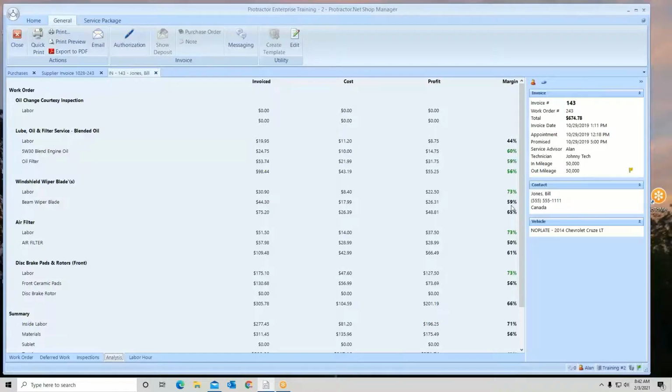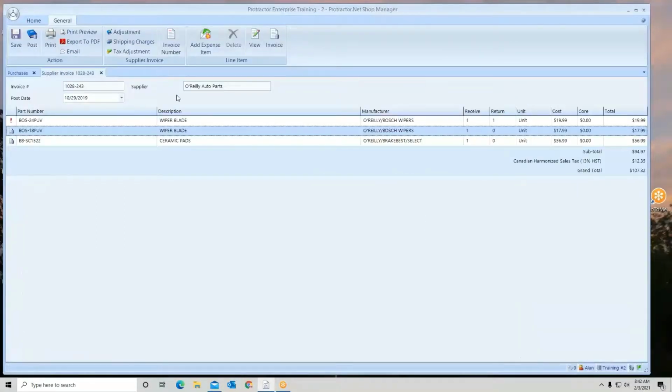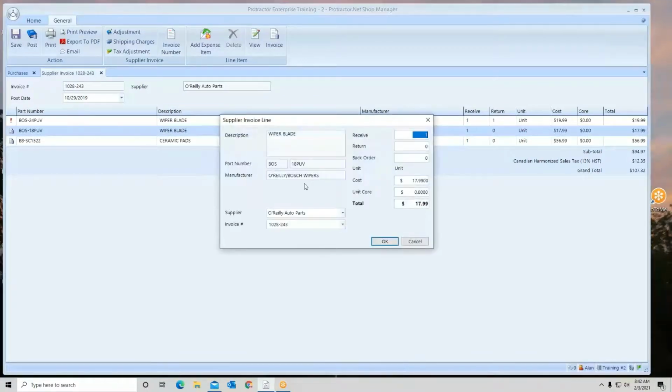So what if whoever entered this entered the cost incorrectly? They made a mistake. Let's go see what happens when we change it. So if I right click and do a view, now I'm going to change the cost. Now I can do it here or in the total value, either place. So let's just say it's cost me $27.99.